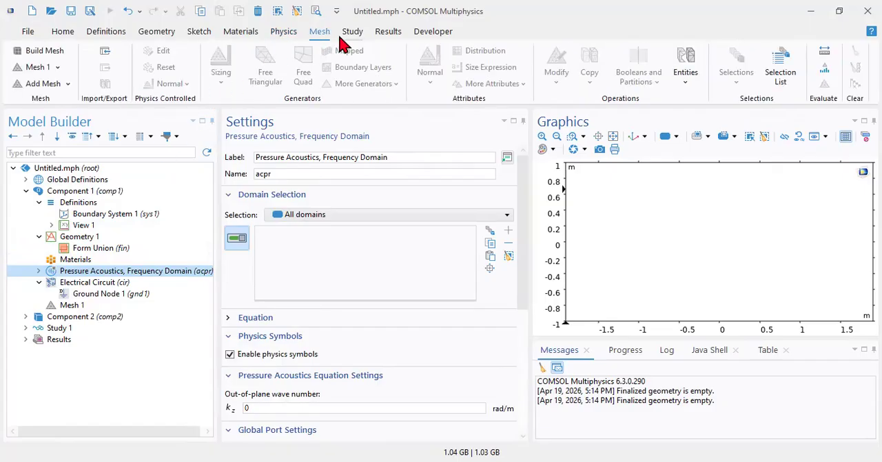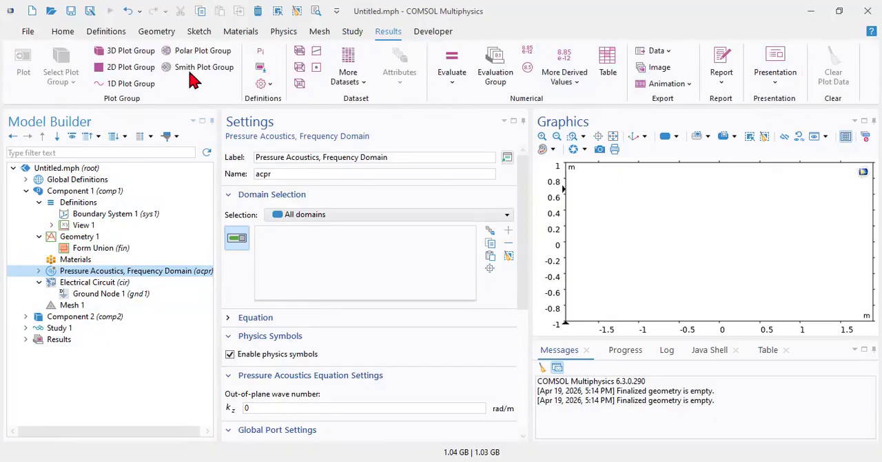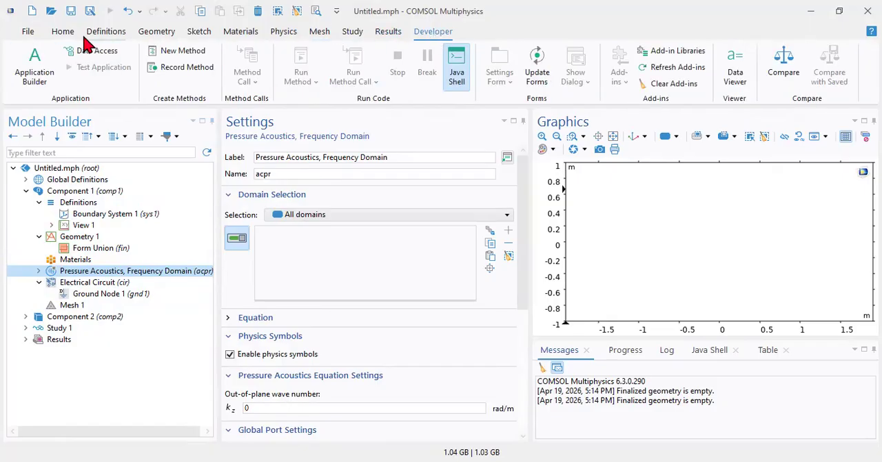Mesh is very important. We will talk about mesh in a later video. And then study: we just add a study for component one. We can add any other study; we can add as many studies as we want to run. Okay. Then the results section shows the results if we run our model. And in the developer window, we can create an app using COMSOL. Okay, that's a very cool feature of COMSOL actually. So that's all about the COMSOL interface.